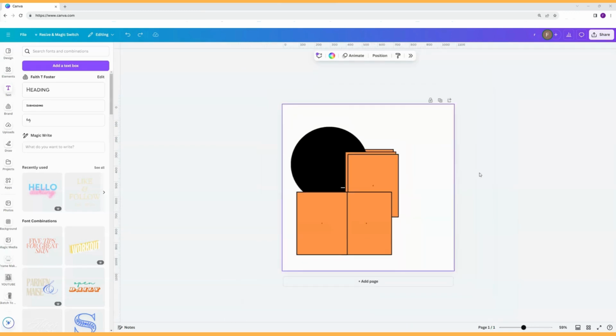And there you have it. That was 5 quick tips on how to use your keyboard or mouse to speed things up on Canva.